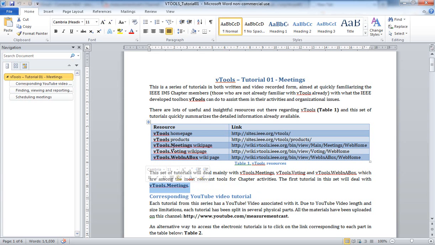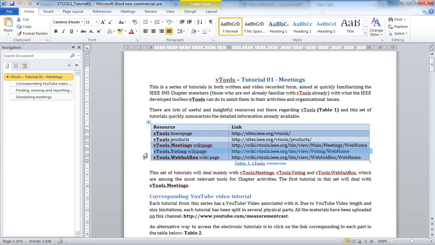Now, vTools is not only limited to meetings, it also has voting, it also has web in a box. Voting should be pretty straightforward. And web in a box is a tool that lets you build websites for your chapter really quickly. We are not going to focus on these two tools for the moment. We are just going to focus on vTools meetings, and in the next tutorial we are going to return to these two.